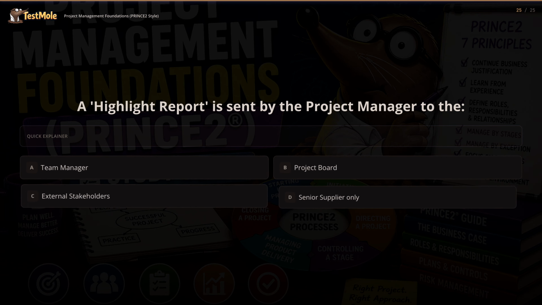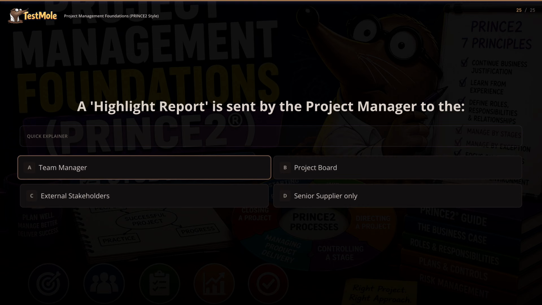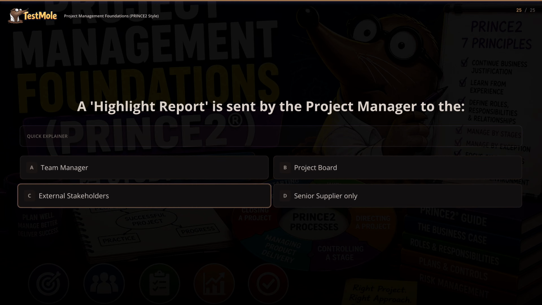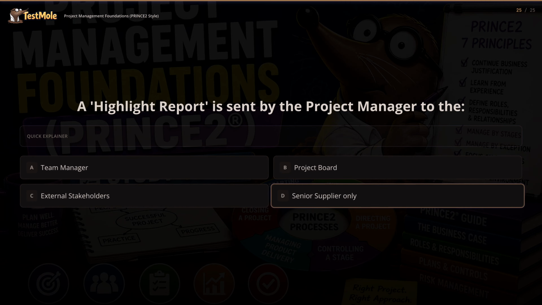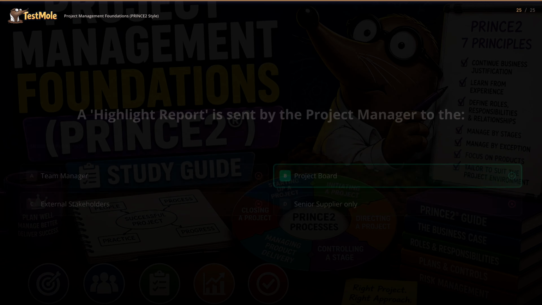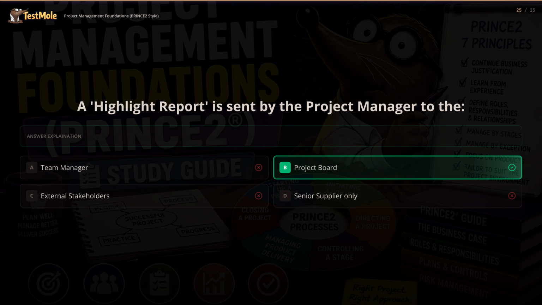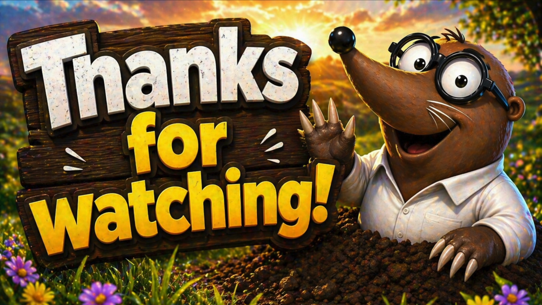Here are the options. A. Team manager. B. Project board. C. External stakeholders. D. Senior supplier only. The answer is B. The highlight report is specifically designed for the project board's oversight. It is not intended for team managers, who receive work packages, or external stakeholders, and it is not limited to just the senior supplier.